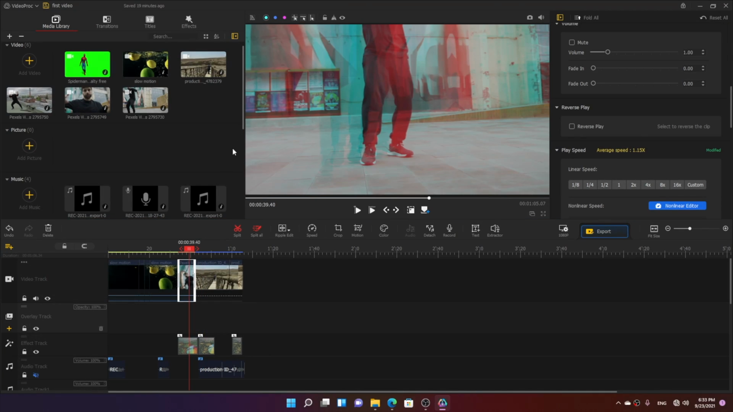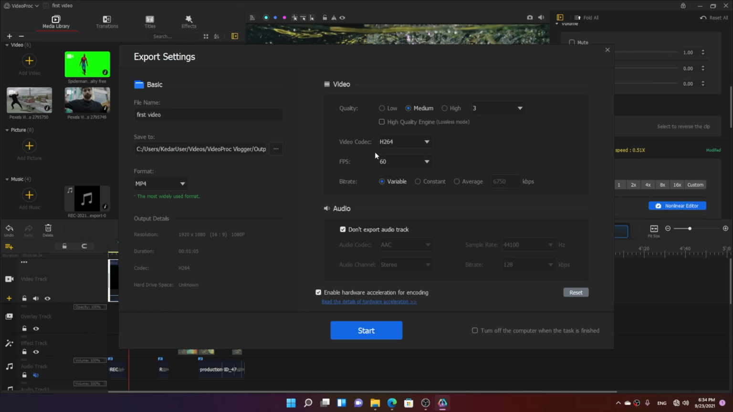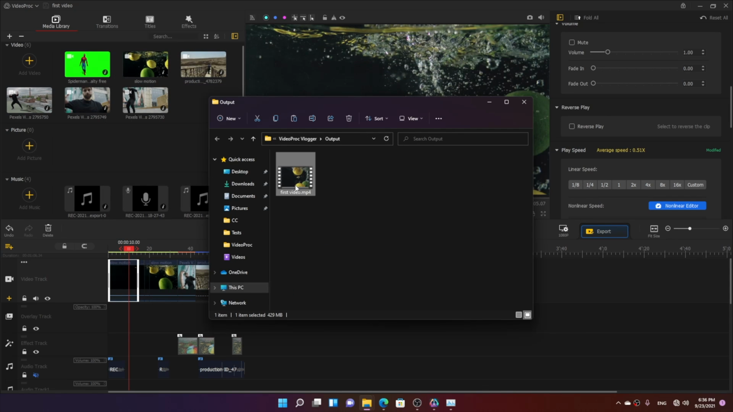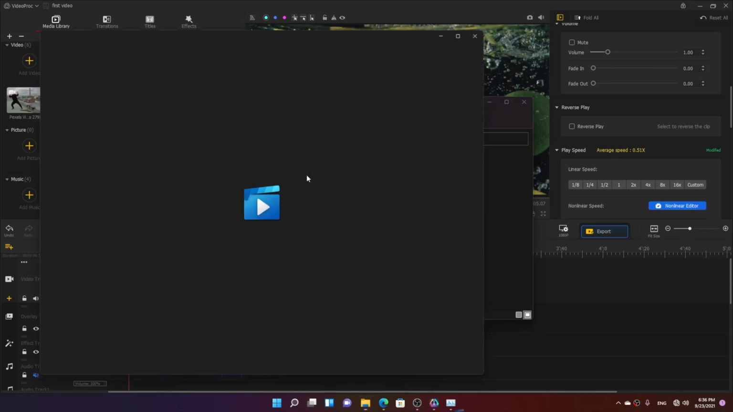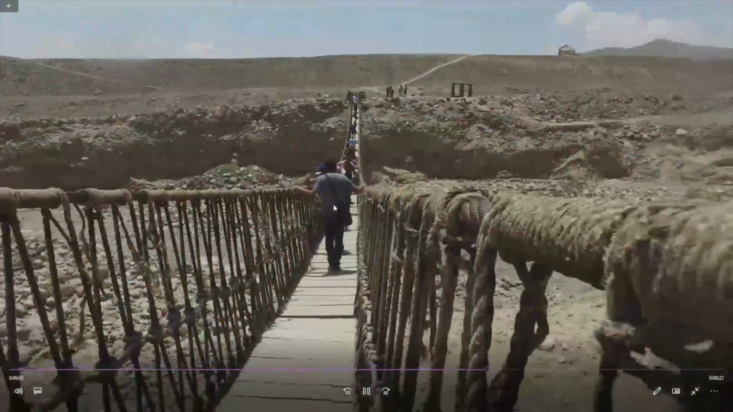Even with a basic GPU, you can use VideoProc Converter. That's really the miracle of this software. You can export your videos in 4K and with hardware acceleration, so that's going to be really fast. Okay, so here you can see, guys, this is our post-edited video. Boom, you can see all the effects that we have just applied.